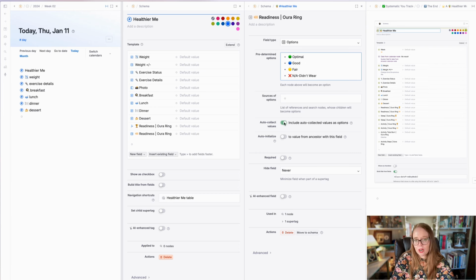Again, I'm going to turn off these auto-collected values. I am going to go ahead and take these, and I'll show you a little trick, because if you've used Tana for any amount of time, you might have noticed that if you copy paste something, you oftentimes end up copying nodes and referencing them. I don't want to do that when I create these other fields that are options.